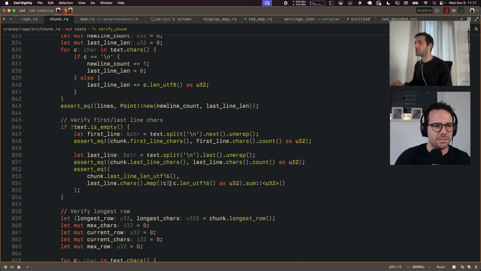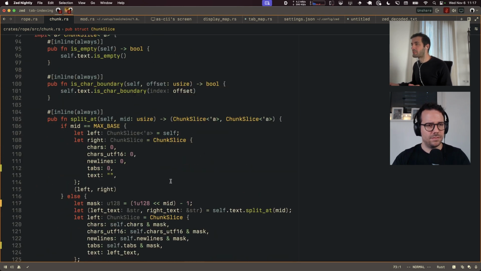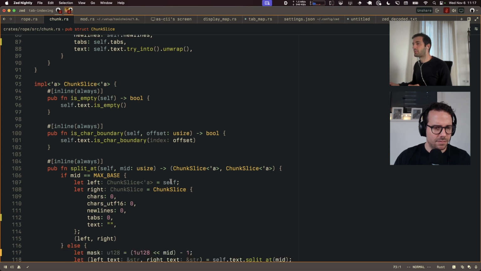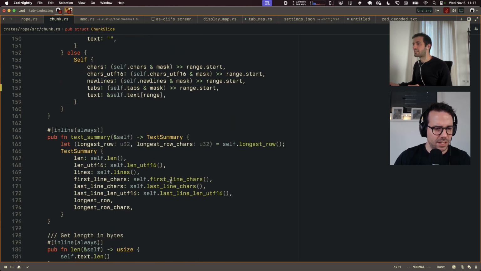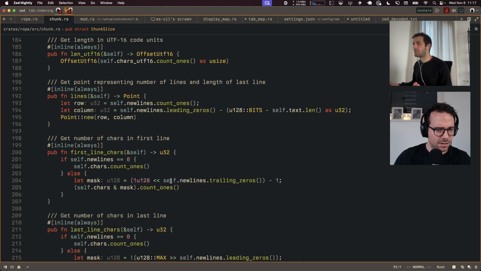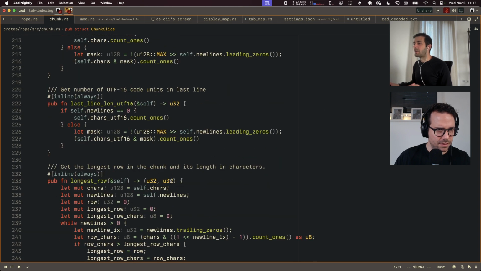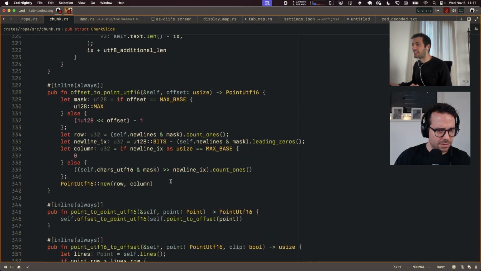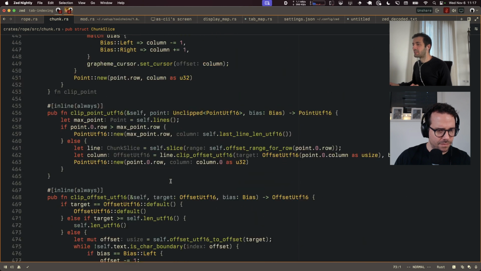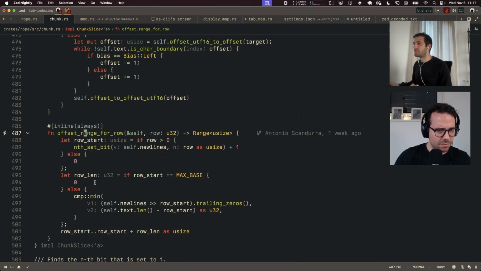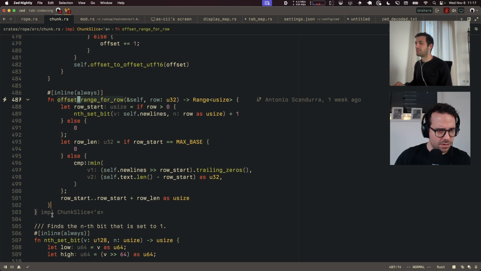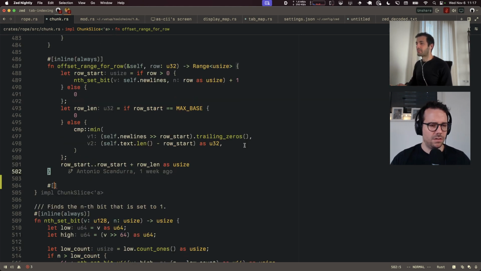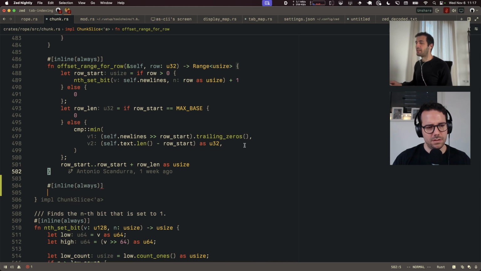So if we go in chunk slice, we have all these methods: is empty, is char boundary, split at, slice, text summary, len, lines, first line chars, last line chars. I don't know, we need to pick a spot. Maybe let's put it at the end, because I think it's pretty different from these other things. There you go, an internal method. And for these, you'll notice I'm basically telling the compiler to always inline this stuff.